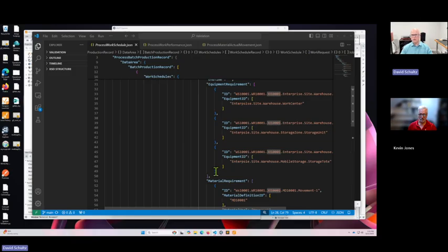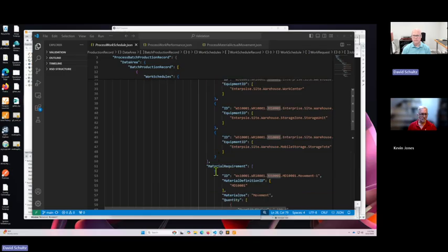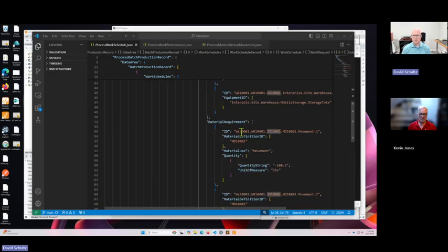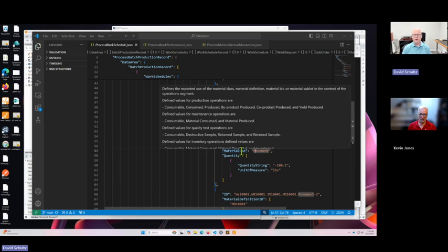Now, this is one big payload. This is not the individual payloads. I just have them here to demonstrate how this information looks and how this JSON gets put together. Then I also have material requirements, and you'll see the same types of things. So I have material movement 1, and you'll see the material use is movement. There's also other values that you can have here.